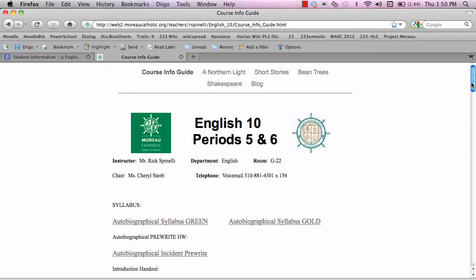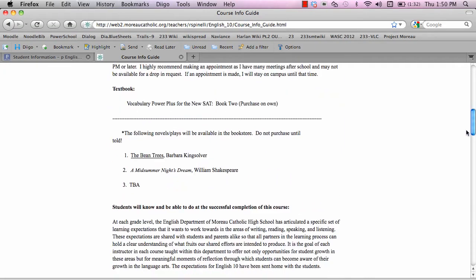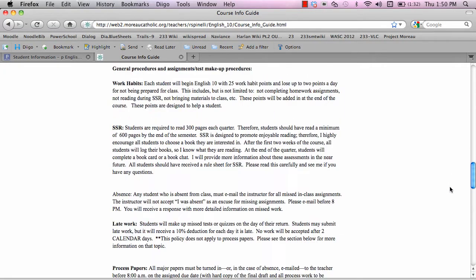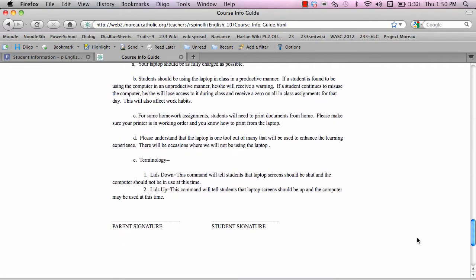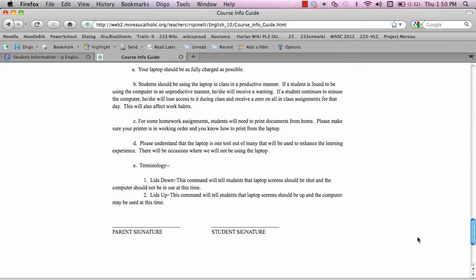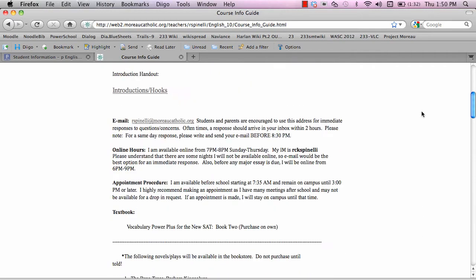The very first page that I created using the welcome template that is provided in iWeb was a white background, and I used this to create my course info guide. The course info guide is the handout that every teacher is required to give to students on the first day. If you look through this, you'll see my email address, the online hours, the books we're going to use. Essentially, all the information about the course is on this. There is a spot down the bottom for parents and students to sign because I did have them print this. So this is able to be printed, and it comes out with the pictures up the top.